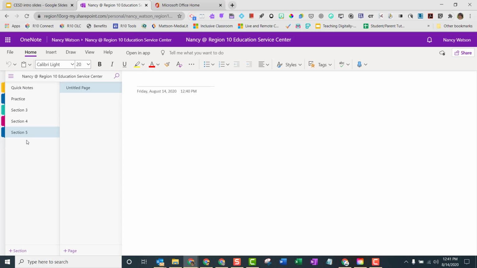Now, within each of these sections, I also have pages. So right now I am in section 5 and I have one untitled page. As soon as I give this page a title, then you'll see that the title changes here as well, and I can add additional pages here. I've already started a page called OneNote Demo in the Practice tab or section. I can also choose to move this to another section if I need that to be in a different area. So maybe I want to put this in section 3, and now my OneNote demo is in section 3.